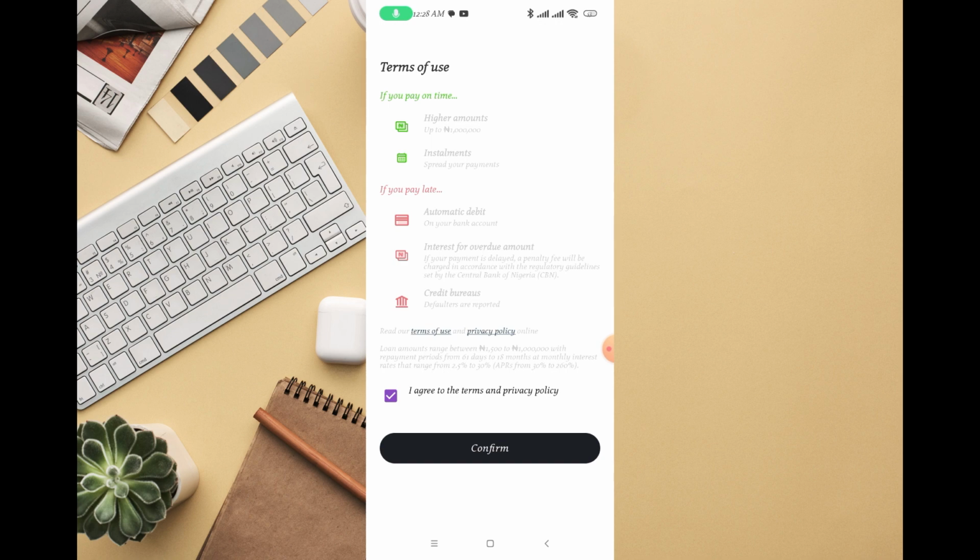So this way you can actually borrow money from the Fairmoney app without any issue. It's very simple and straightforward, as long as you provided all the details they requested. So you're gonna be able to use the platform or the app to borrow money without any issue.